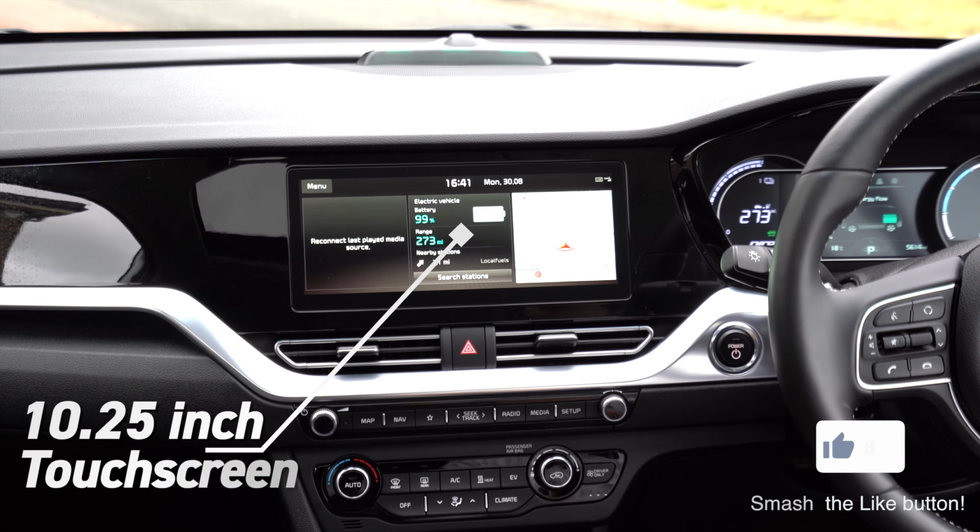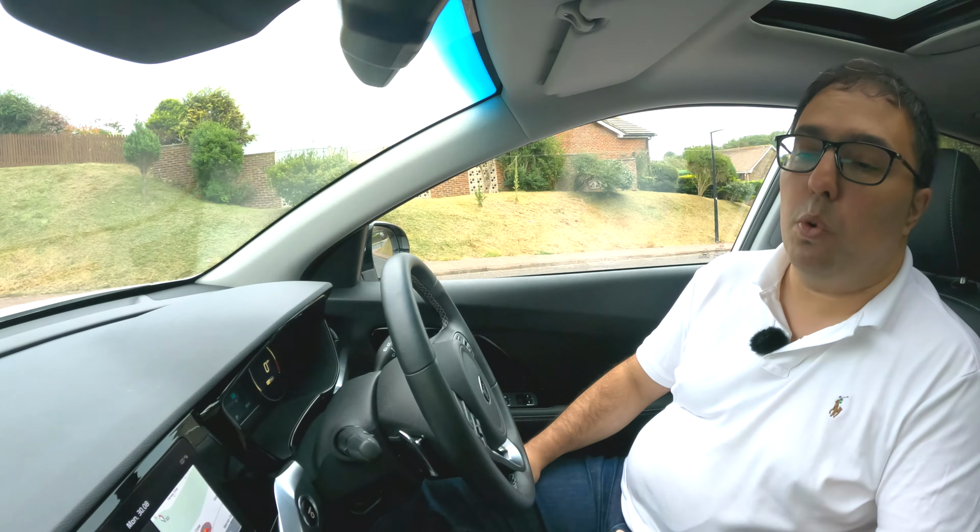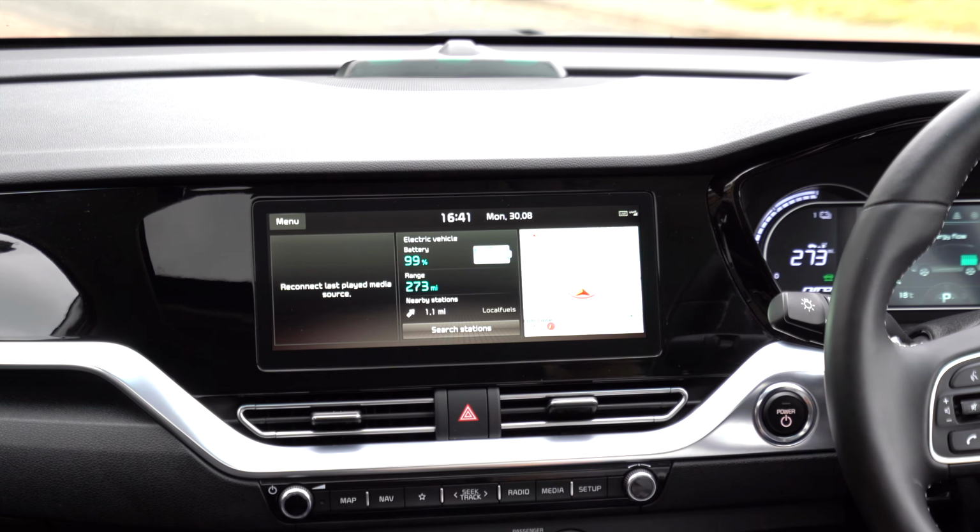We've got a 10.25-inch touchscreen. This is available on the top trim. The lower trims have a smaller screen available. And what I really like about this is it's very clear and very easy to see what's going on.